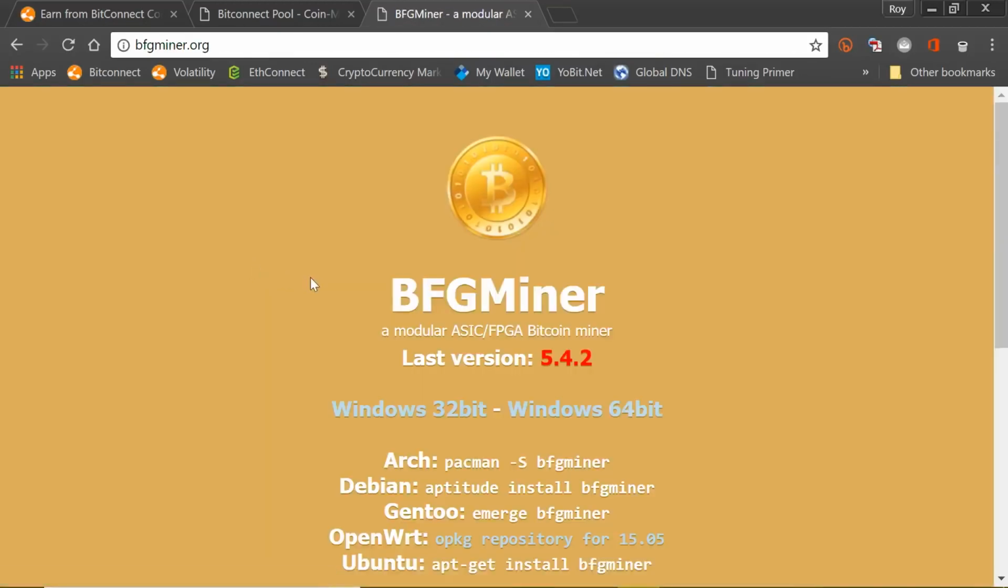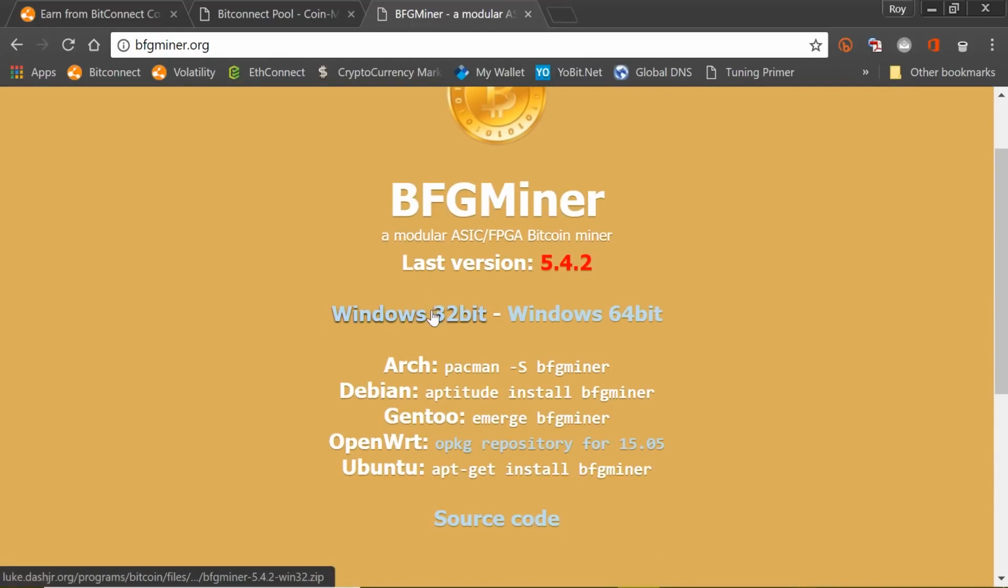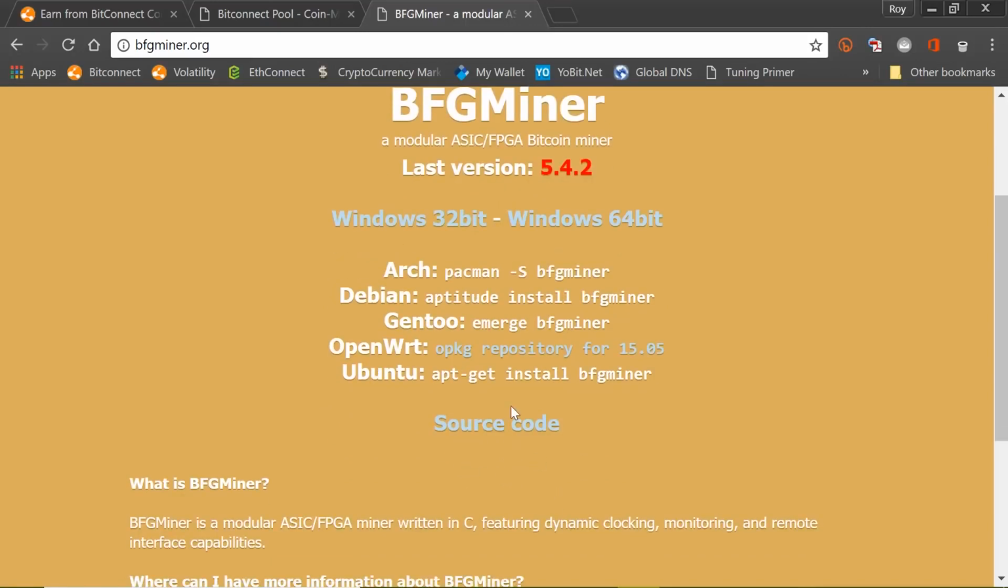So we go to bfgminer.org, and you will see that there's a 32-bit version for Windows and a 64-bit. I'm using the 64-bit because I'm using Windows and I've got a 64-bit processor. And there are versions as well for Linux. You've got Arch Linux, Debian, Gentoo, Ubuntu, and you've got the exact source code as well. So you can compile it into C. If you're a programmer, you can actually do it on a Mac as well. So that's what you want to do.